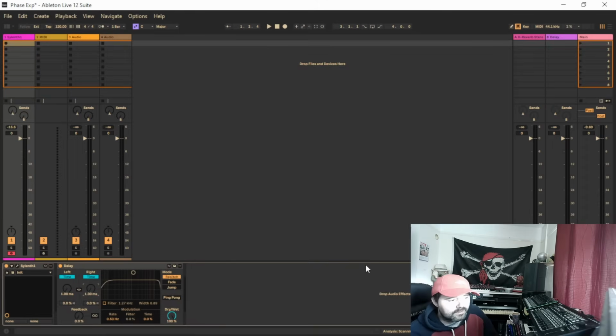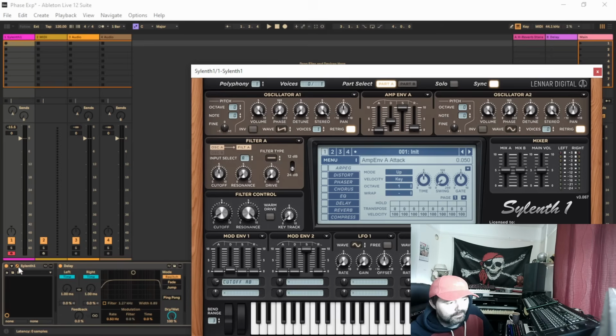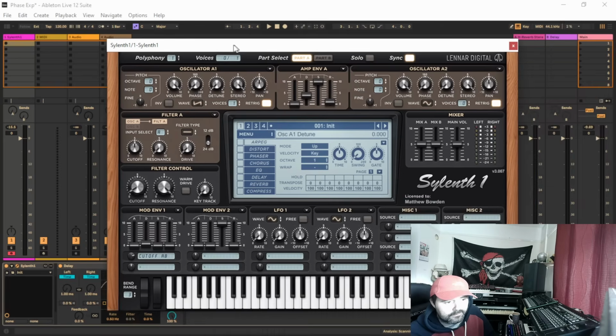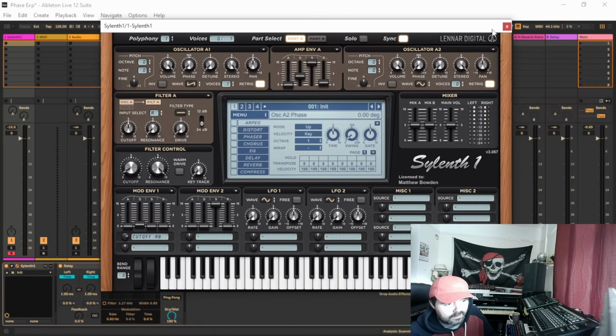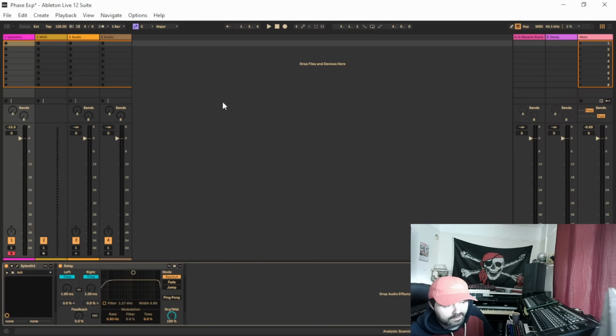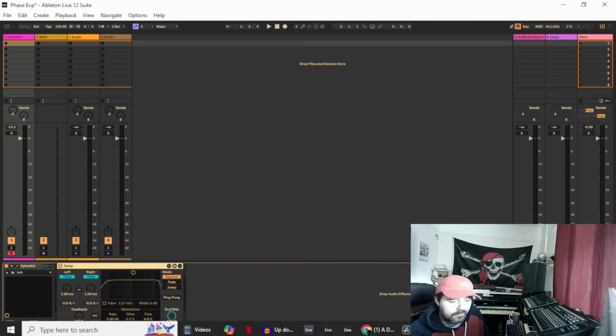Now, to demonstrate this, I am just going to put in a simple synthesizer. I am literally just going to play a sound, and I am going to change the phase relationship using this simple delay plugin that comes with Ableton.